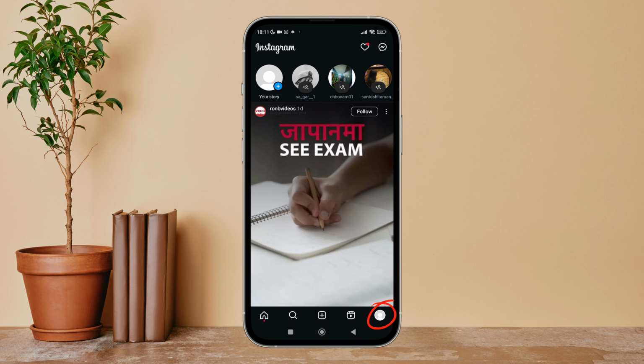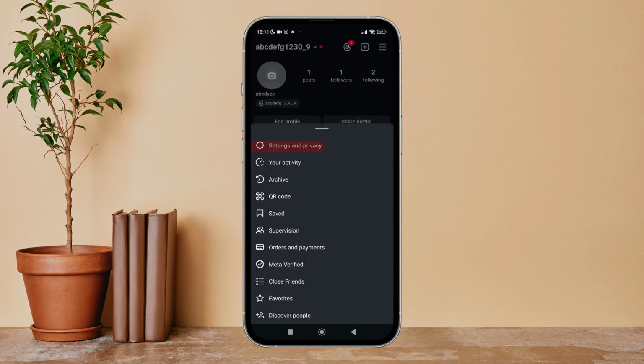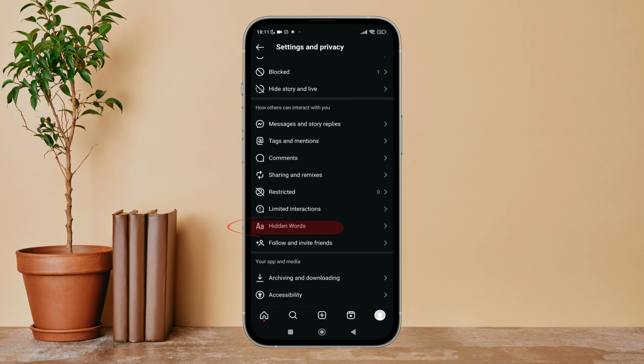Then tap on the profile icon. Next, tap on the three lines icon. After that, tap on settings and privacy. Then scroll until you find archiving and downloading.